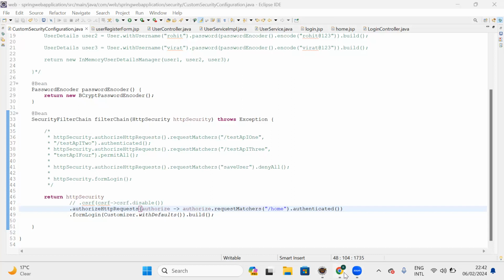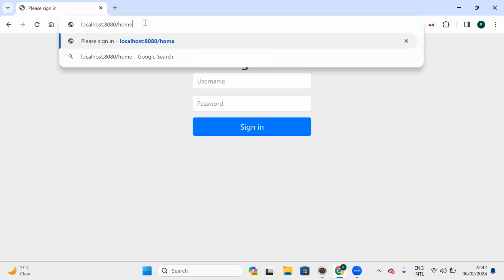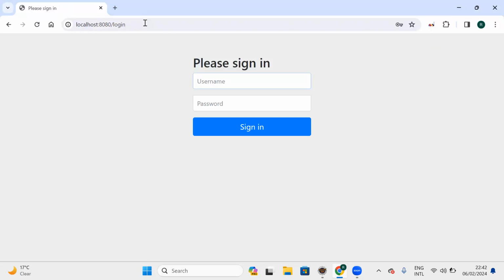Let me try again, click enter. See, it is directly showing the login page. This is the Spring Security default login page. So now you know nobody can access the home page directly without authentication. Now we have restricted the home page, right?